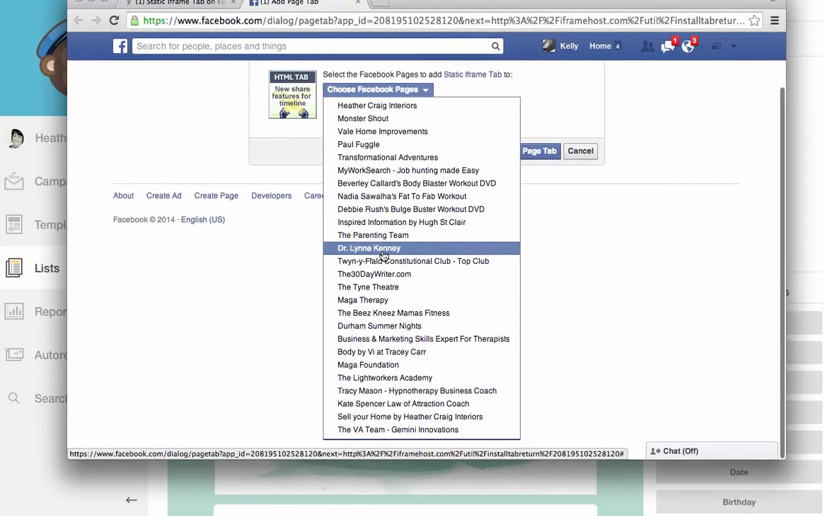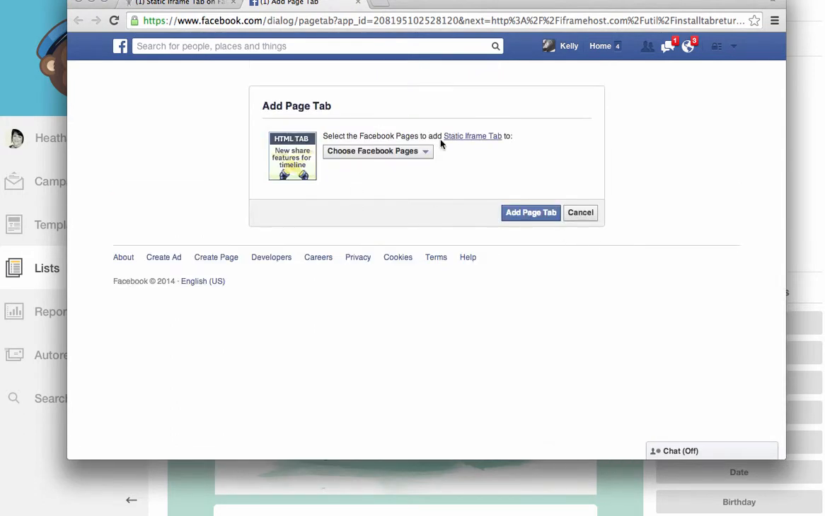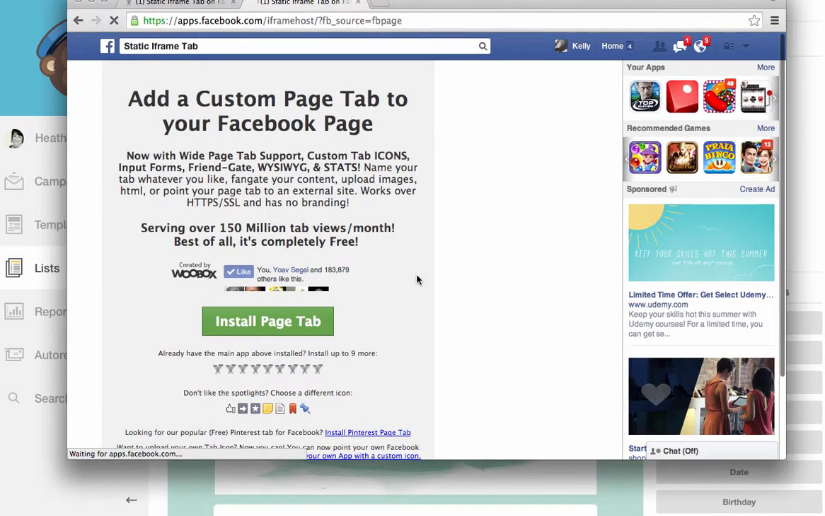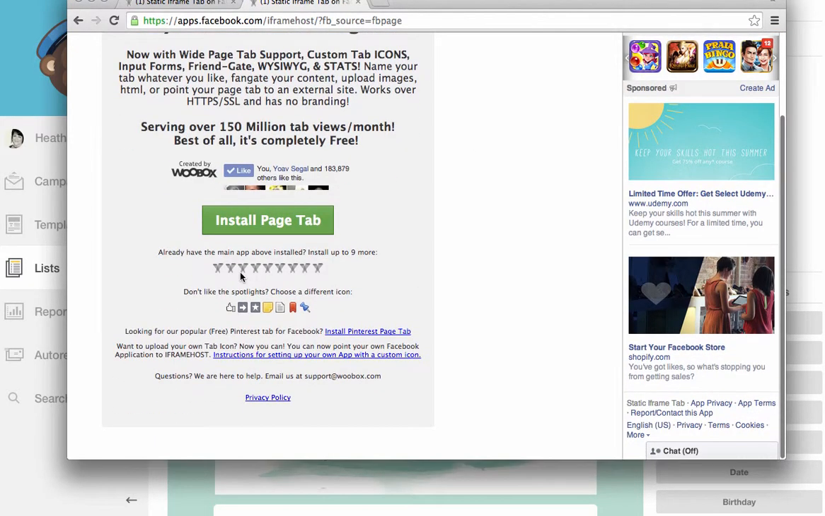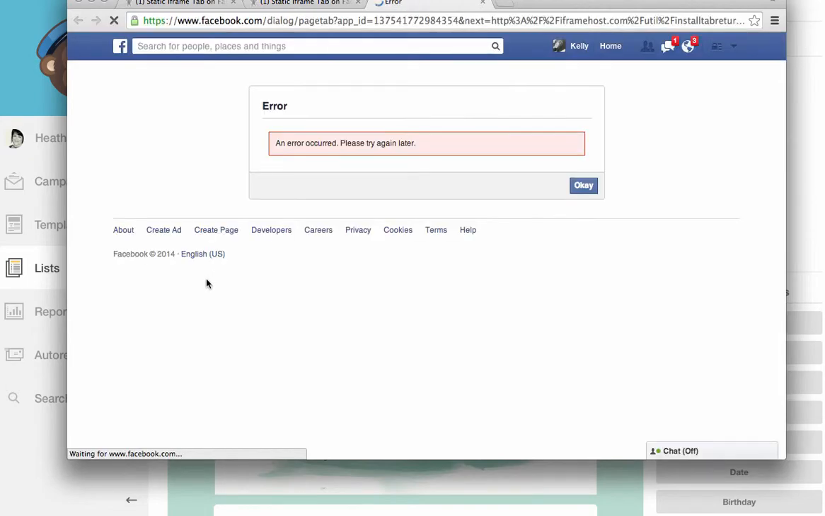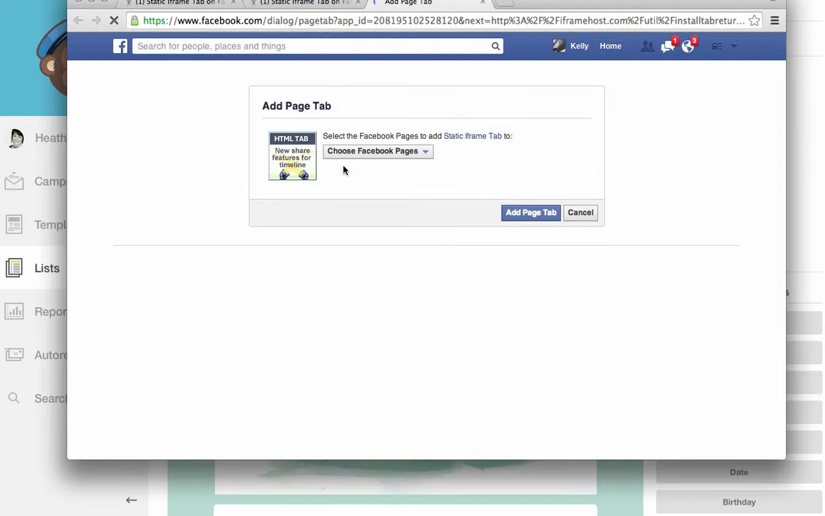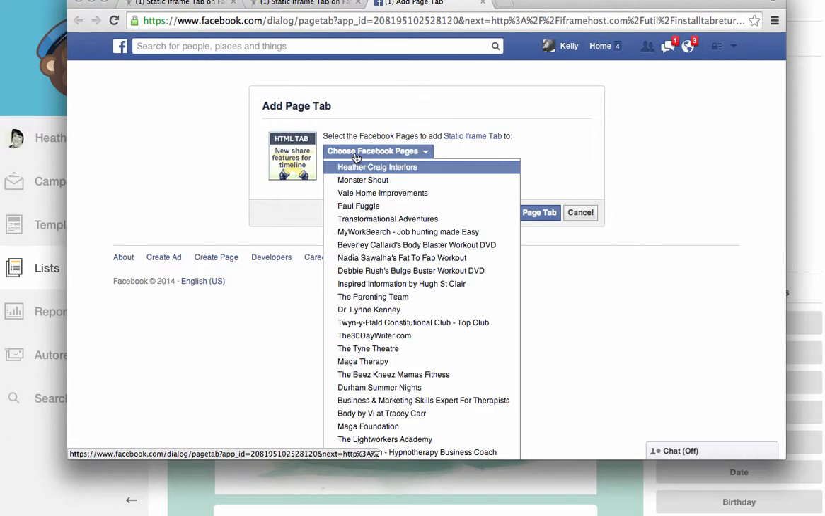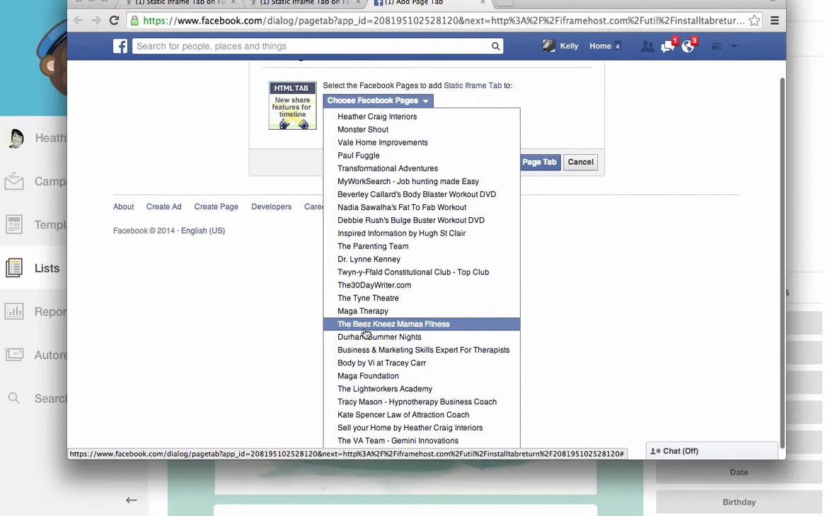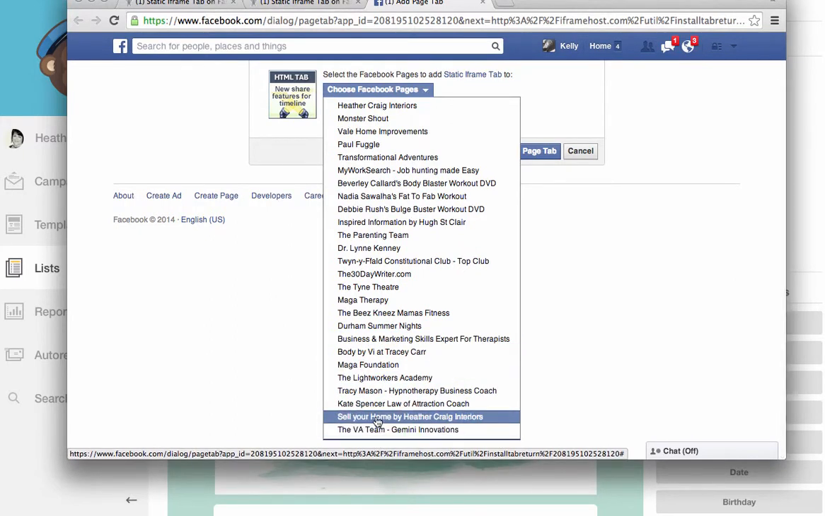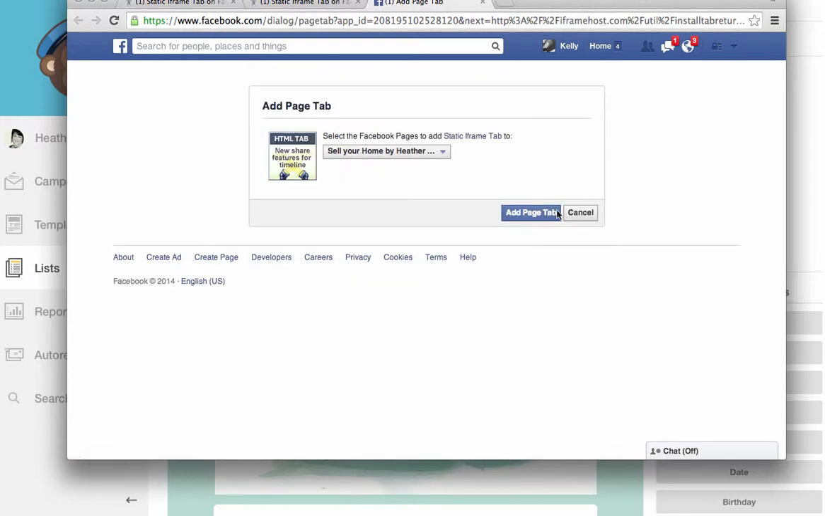I've got loads, sorry, and it's not in the list, so I've already got it installed. Oh dear. Install Page tab. See if I can find my page. There you go, Sell Your Home by Heather Craig Interiors. This is the page I'm going to add it to. Okay, add page tab.